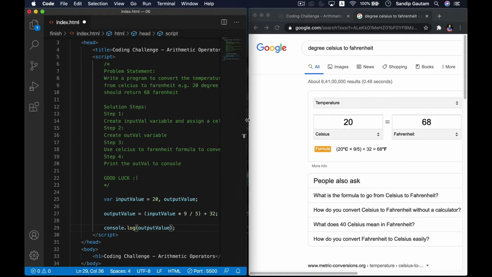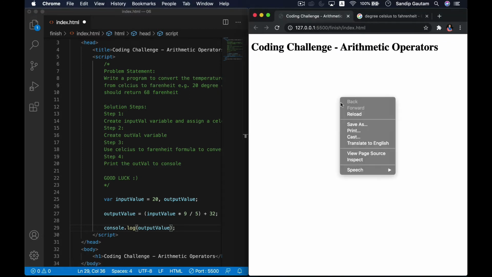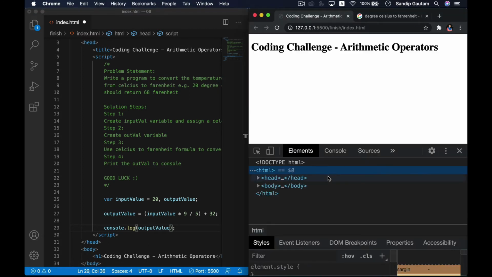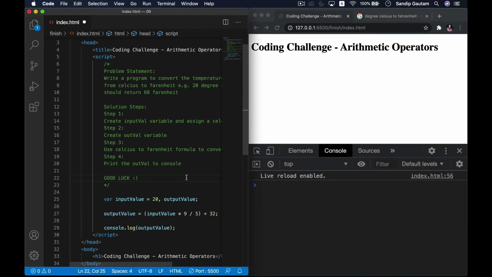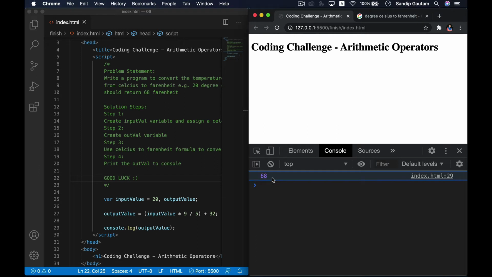I'll come back here. I'll open the console and let's save the program. See that? We got the right output because we have used the right formula. Let's try with some more variation.